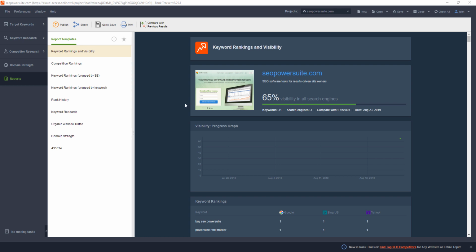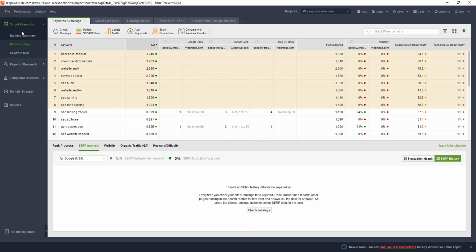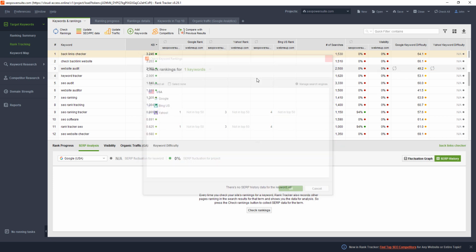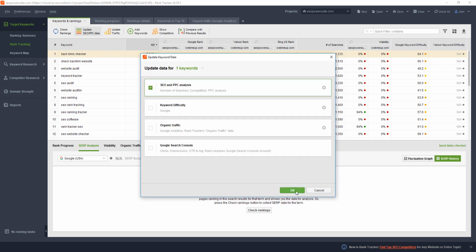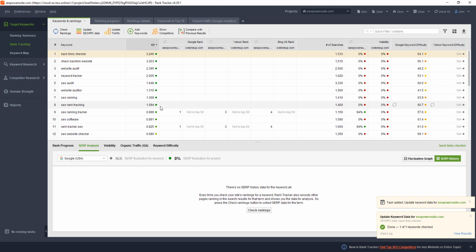There is one more thing that I would like to add about Rank Tracker and the settings available there. Since Rank Tracker and all SEO PowerSuite tools are desktop applications, this means that all the tasks that you want to perform should be started manually. So if you want to check rankings, you have to go to the rank tracking module, select the positions that you would like to update, the keywords that you would like to update, and click check rankings. Or if you would like to update the KEI factor, you have to click this update SEO PPC data and click OK.